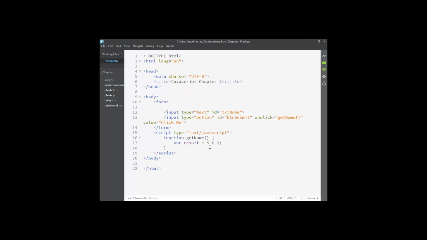If you have 5 divided by 2, what's the result? What's the result of 5 divided by 2? 2 with a remainder of 1, right? So 5 modulus 2, modulus simply means the remainder. So what's the remainder of 5 divided by 2? The remainder is 1. So 5 modulus 2 is 1.